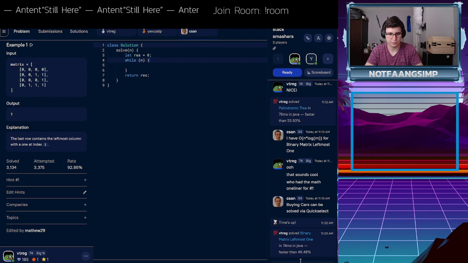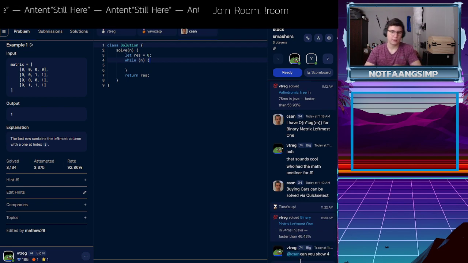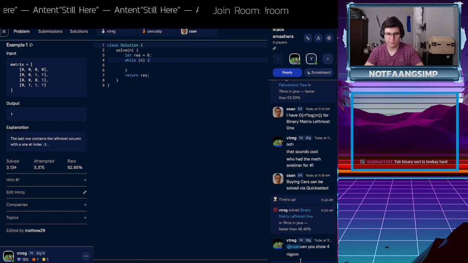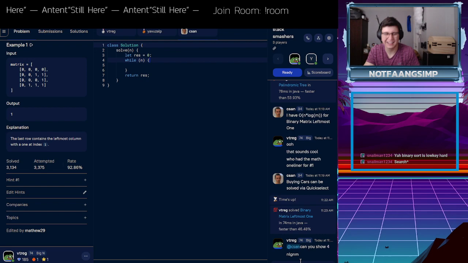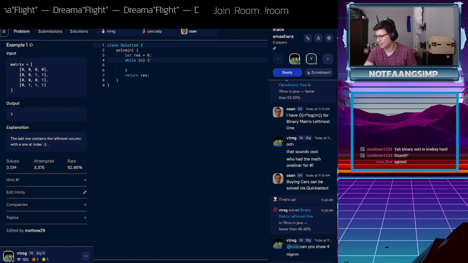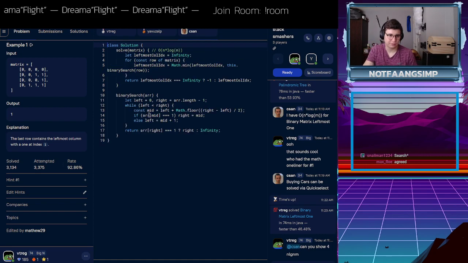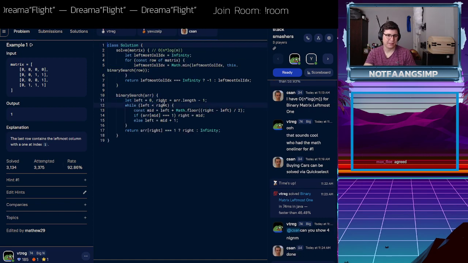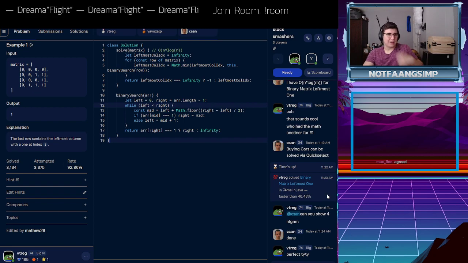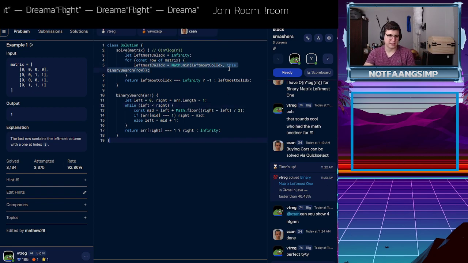Let's see. The n log n. Binary search is hard. The idea of it isn't hard in and of itself, but implementing it correctly so you're not missing anything is the hard part. Yep, so it is binary search array. Perfect. So yeah, for each row, the leftmost is going to be the minimum of the first one found through binary search, and leftmost column index.